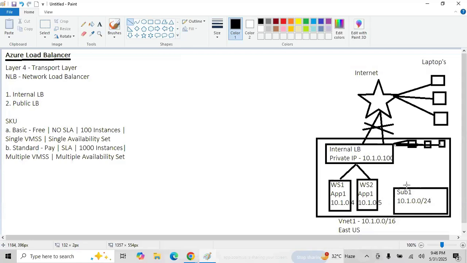Yes, they can talk. Same VNet. As long as they're getting an IP from the same virtual network, they can talk.